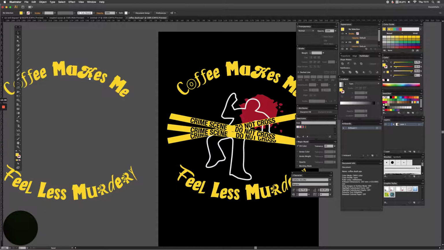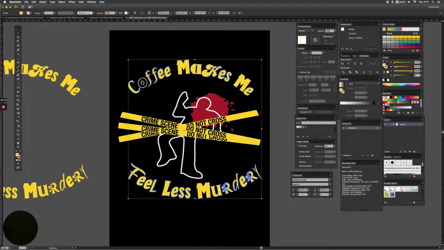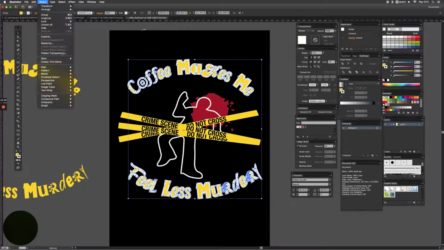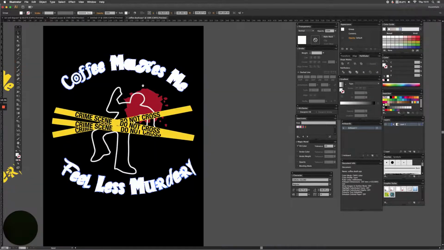It's fine. So click on it again. It should be all grouped. Put a stroke line of white on there. Make that stroke line 7. Okay. Object, path, outline stroke, sorry, and combine it all. So there's your stage 1.